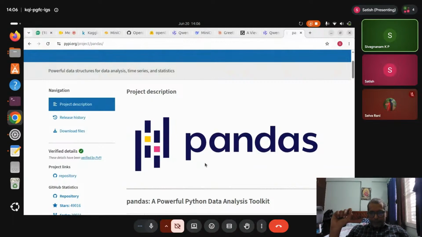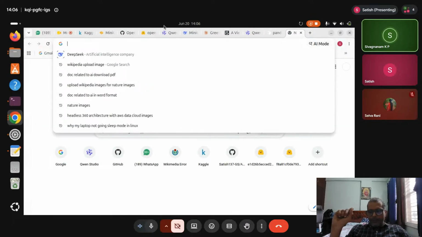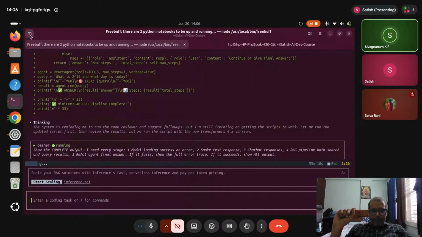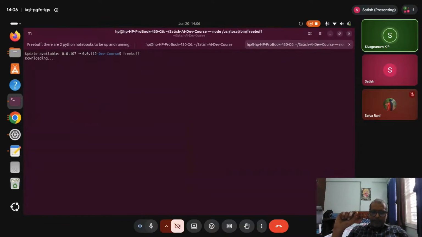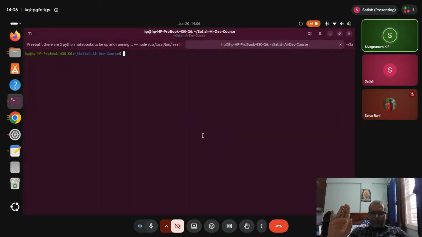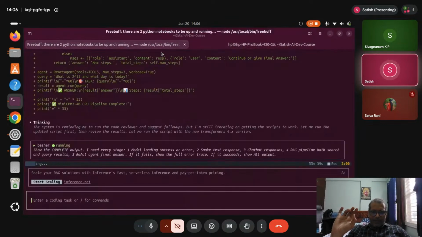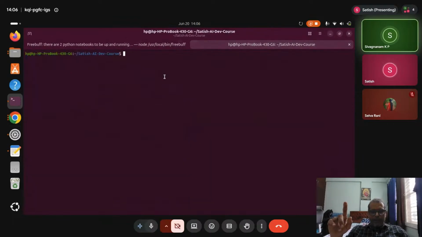Can you go to free buff? Open another terminal. Type free buff. You can open a maximum of 5 terminals only. Two is enough. Don't go for more than that. I have closed one. Okay, open another one. So, free buff.